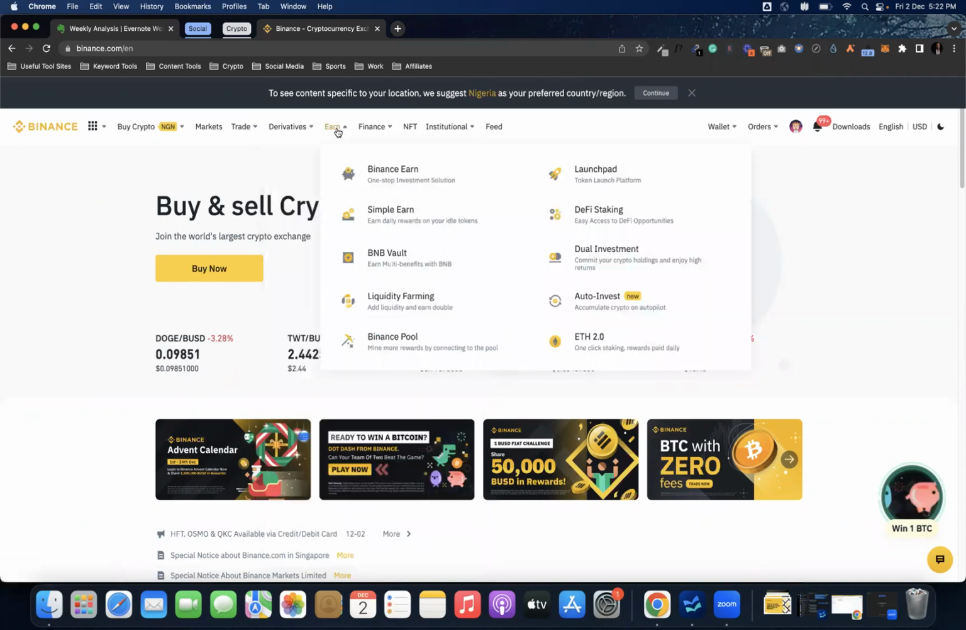All right, the next tab, which is another of my favorites personally, is the Binance Earn option. Yes, yes, yes, you can actually keep your tokens on the Binance platform and actually get rewarded for doing that.